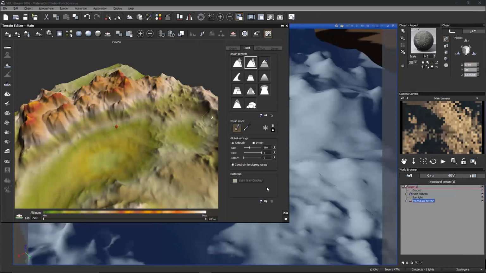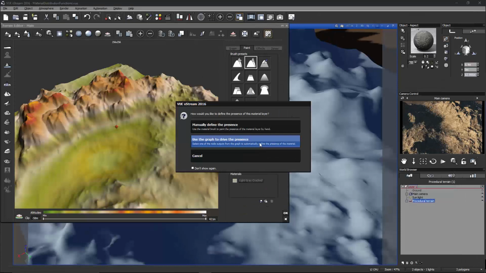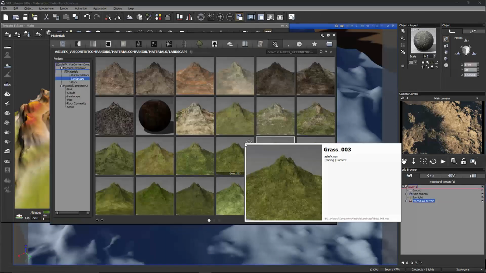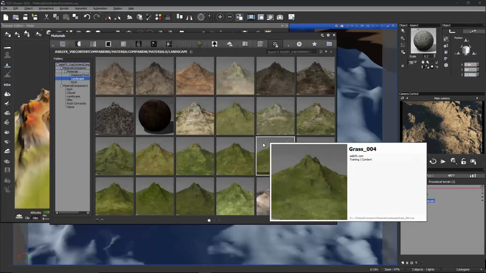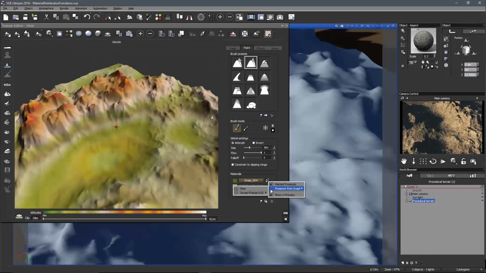So we're going to go to the Paint tab, and now we're going to load in a new material. And I'm going to select to use the graph to drive the presence. So we're not going to use a painted layer. We're just going to use the functions. So I'm going to select the grass, and now it's going to open up this pop-up where we can select the terrain fractal. And I'm going to select rough areas.